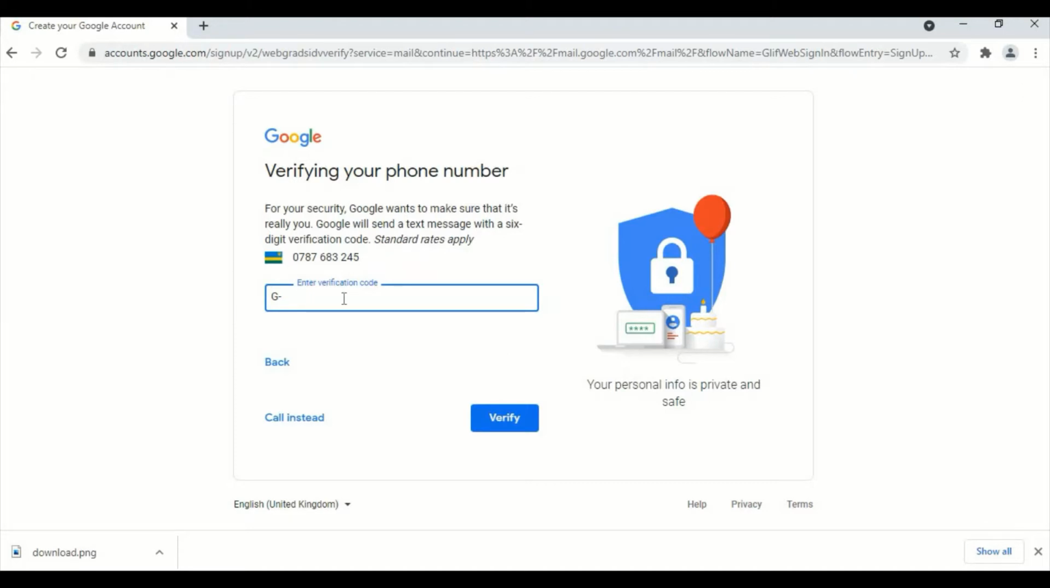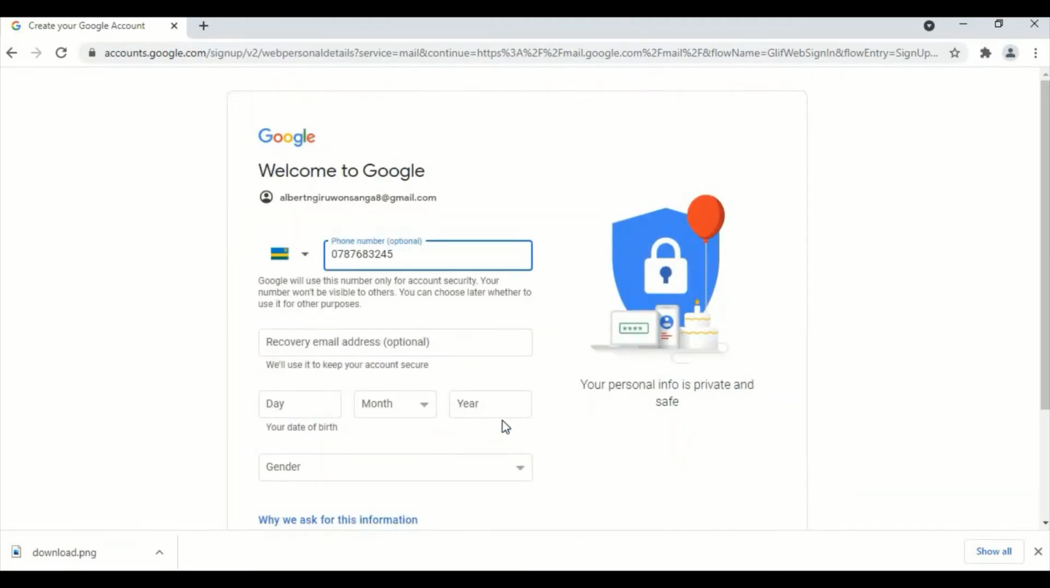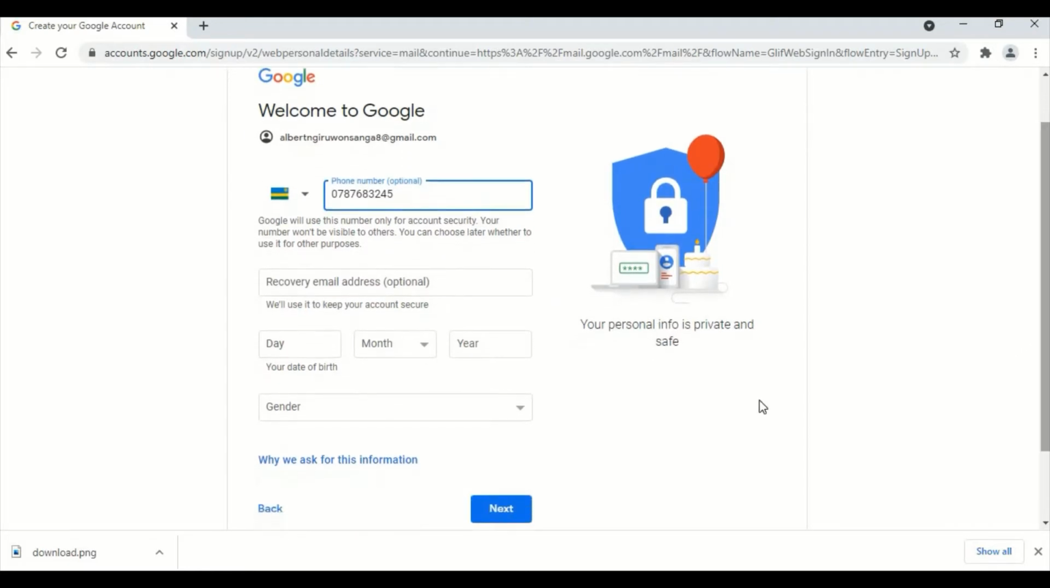So once entered the phone number, a message will be sent with a code to verify. I enter the code. So it is to be verified. It is already verified. So in case your email account gets problems, they are suggesting to provide a recovery email address. I don't need it so far.